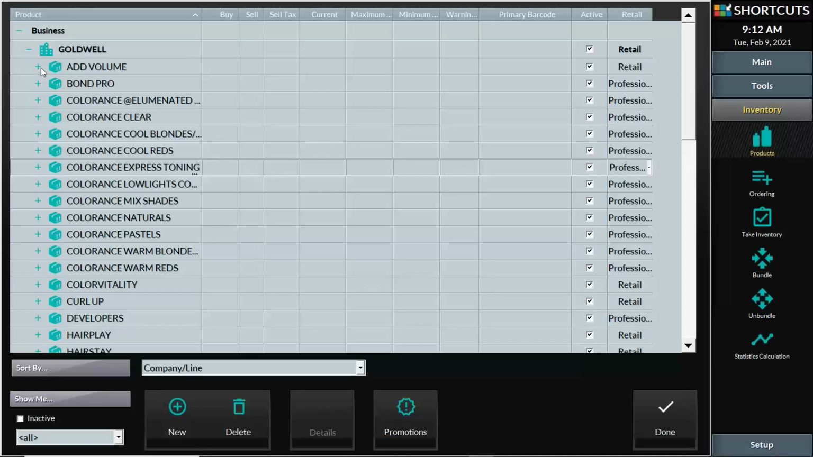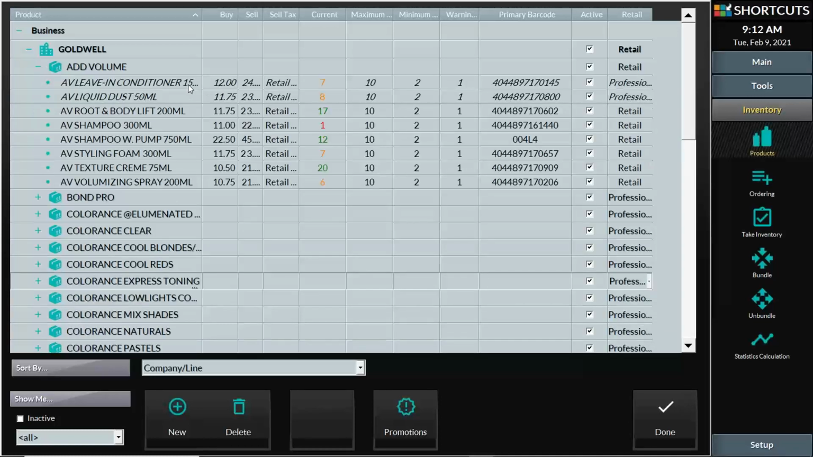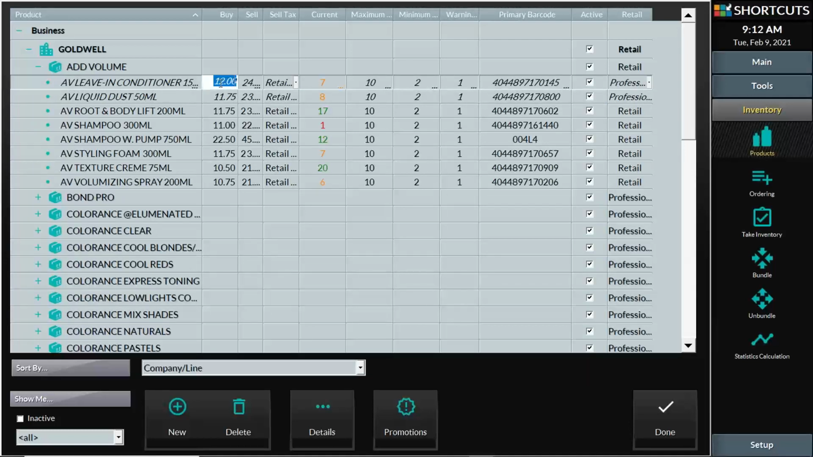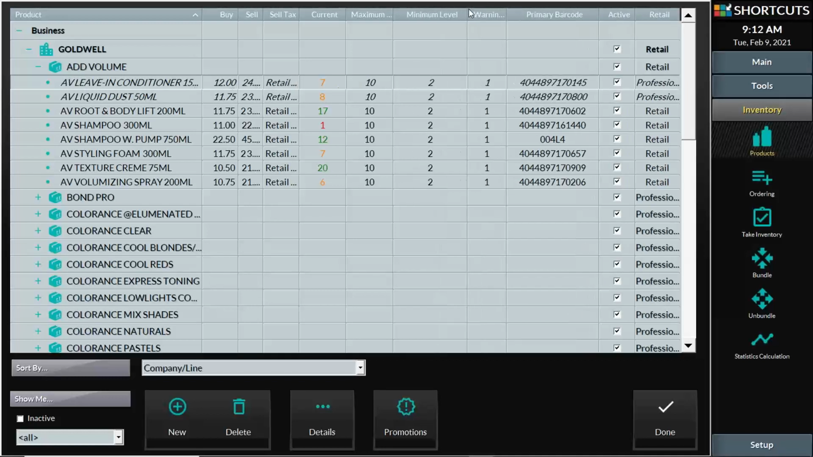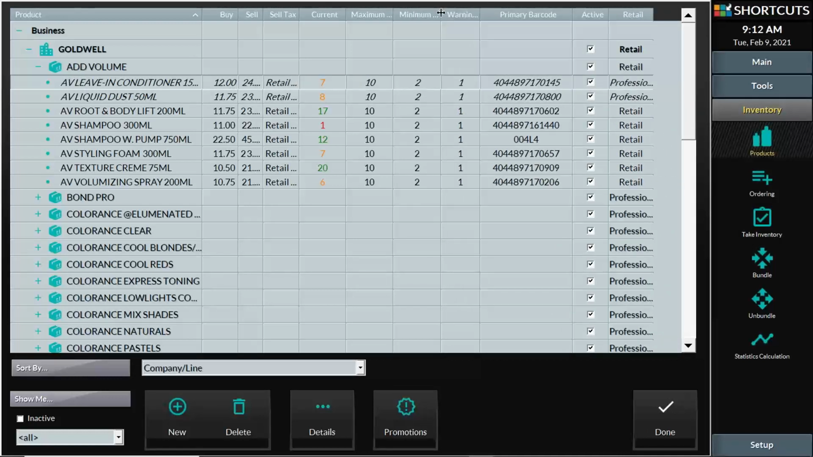Now for the things that you are carrying. So there's a few things that you can do in the middle of the screen. You can set your buy price, you can set your sell price, current, maximum, minimum, warning. So these are levels. I'll talk about levels in just a moment. So we want you to update the names of the products, the prices of the products, and then the actual count. How many you actually have goes into current.